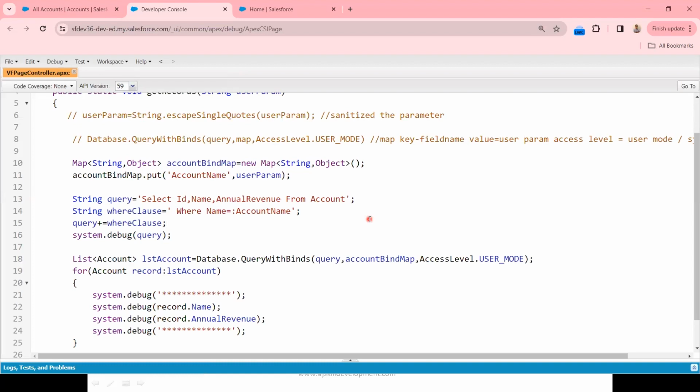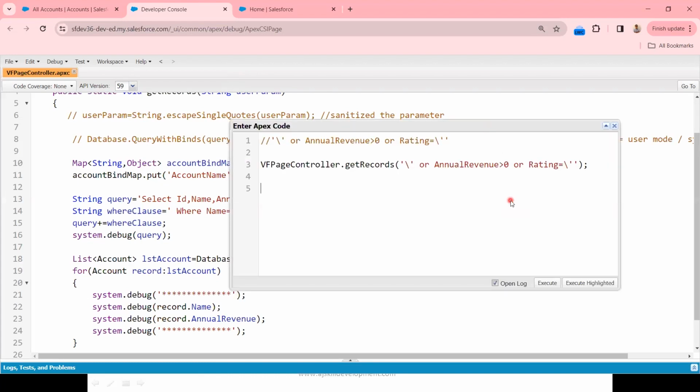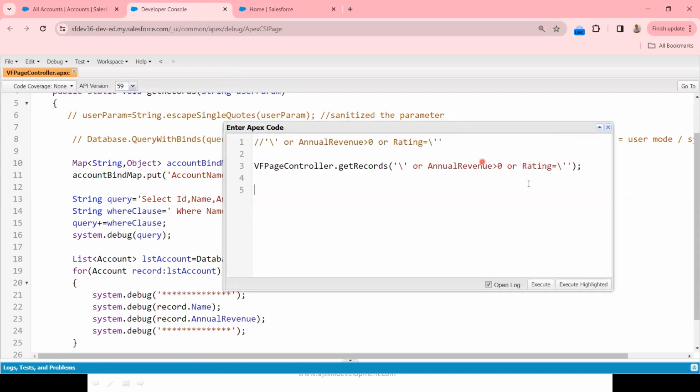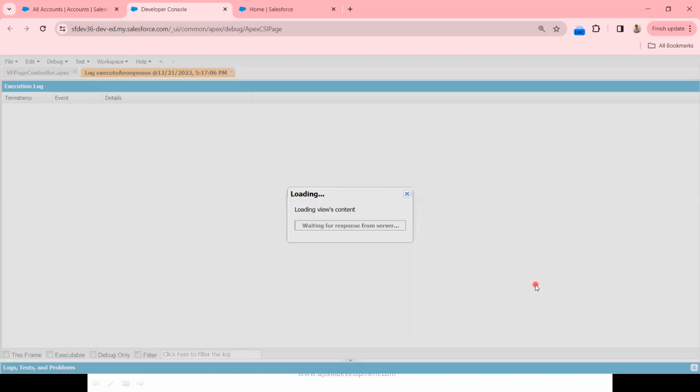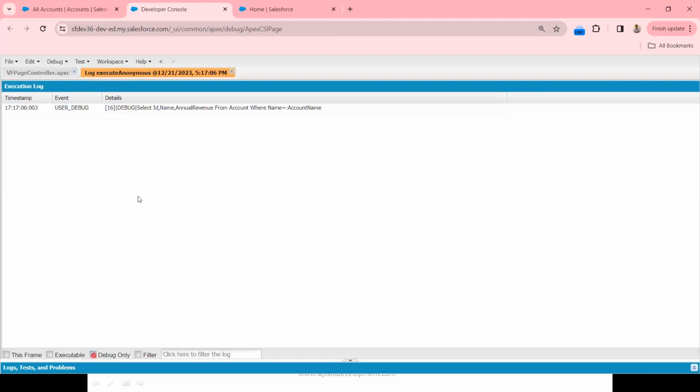Now let's try to inject. What am I going to inject? I'm going to inject escape single quotes, annual revenue, rating against single quotes. This time the hacker attempt will be neutralized with the help of query with binds. Let me try to execute. Now, if you try to inject also, the injection will not work. The Apex will block the injection. Now the user is getting 0 records. None of the records are returned to the user.